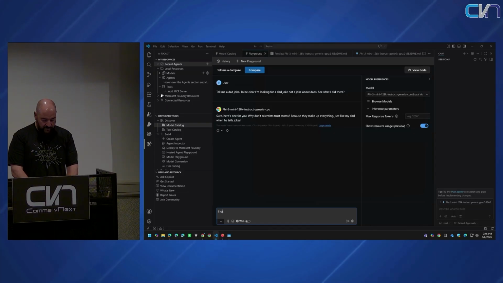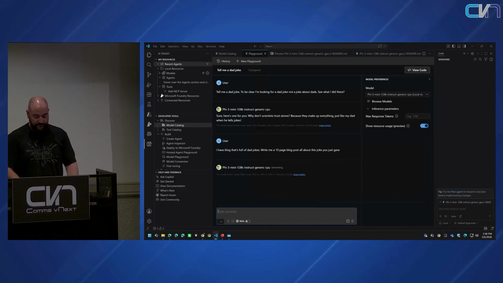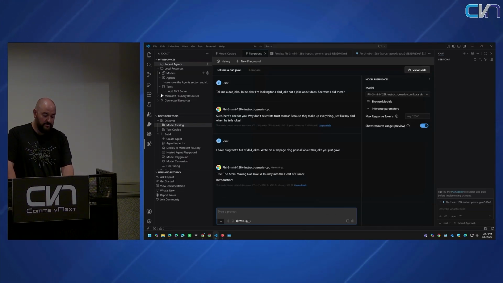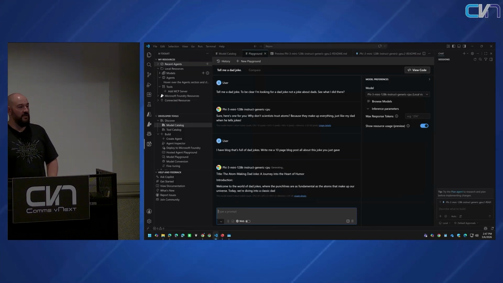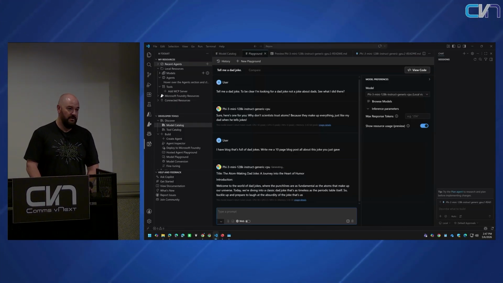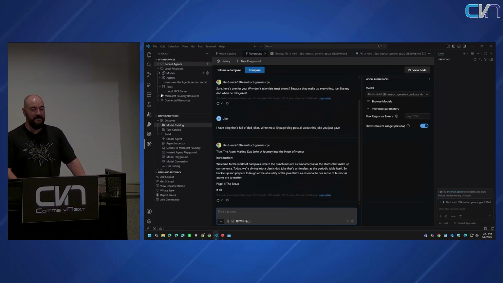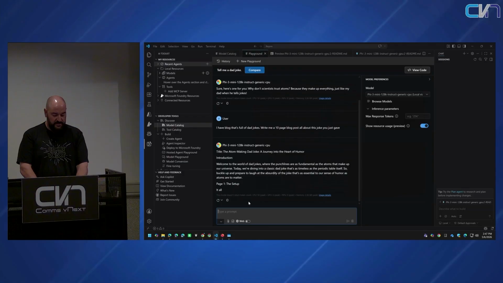I have a blog that's full of dad jokes. Write a 10-page blog post all about this joke. Great, go. And there it goes. As you can see, stellar fast running on a CPU, a crappy little CPU. Not that much. Page one, set up it all.